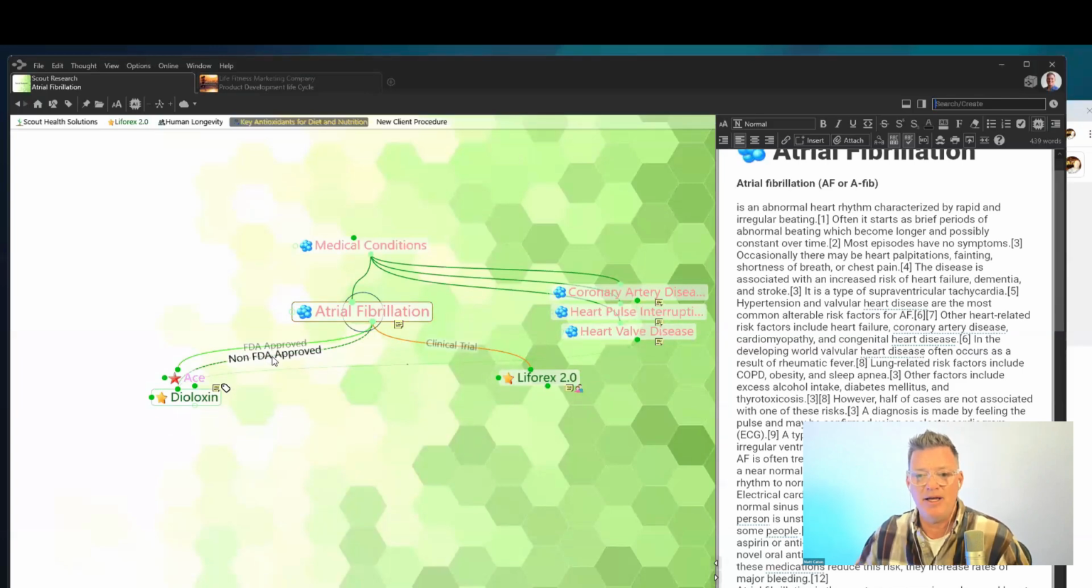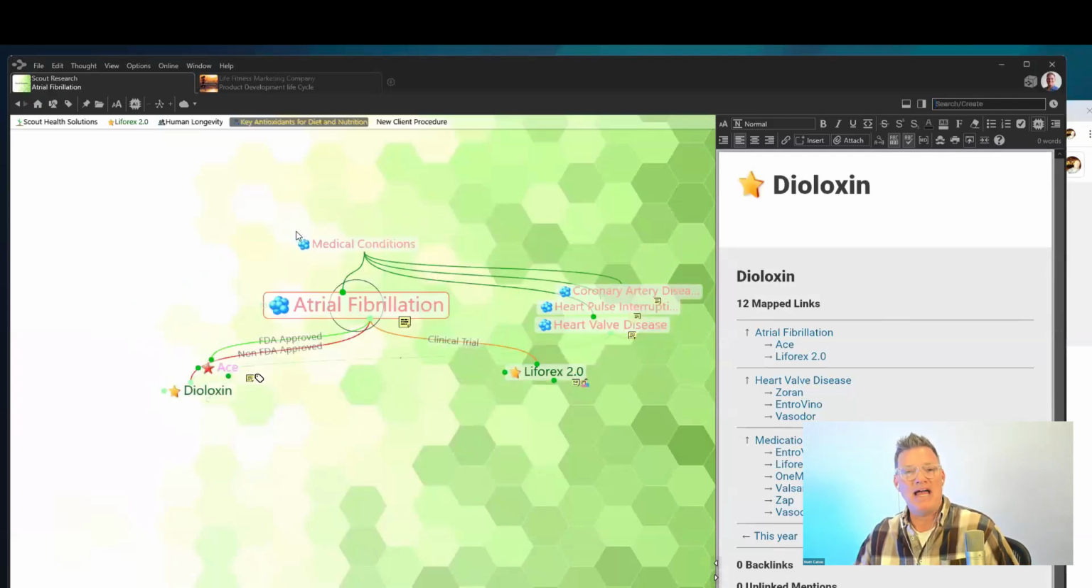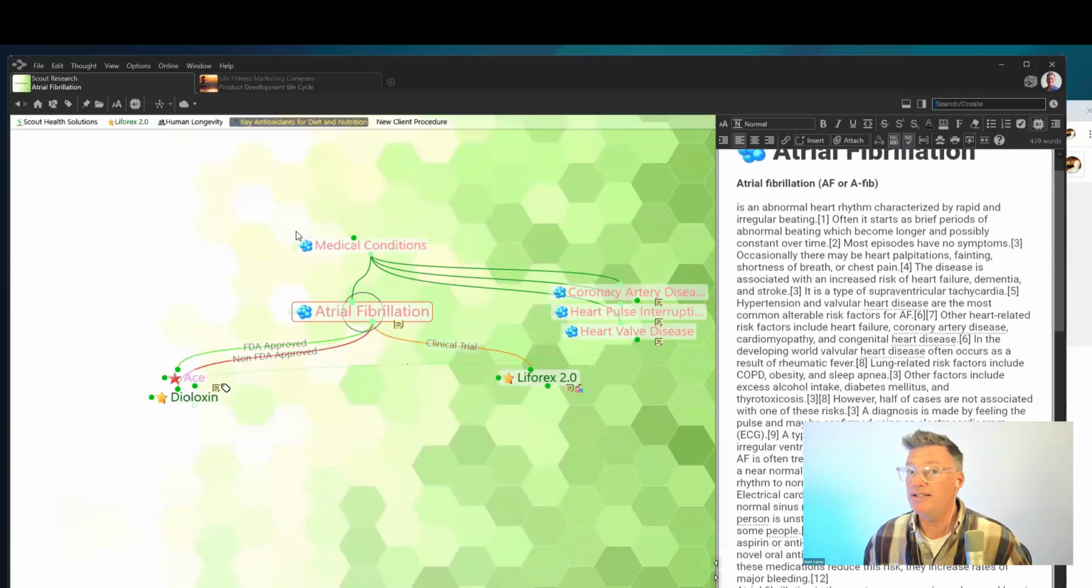It's non-FDA approved. Why is it even in my brain? Well, because it is FDA approved for heart valve disease. So I need to know where it works and where it doesn't work, so the brain can share with you all the different types of relationships, good and bad.